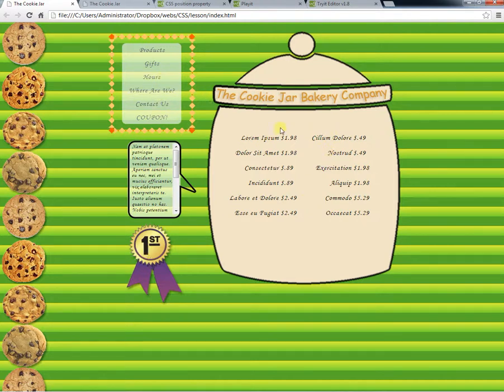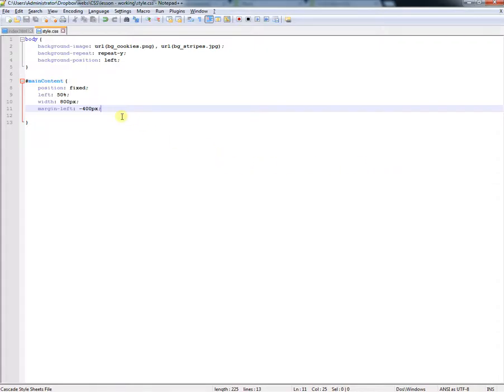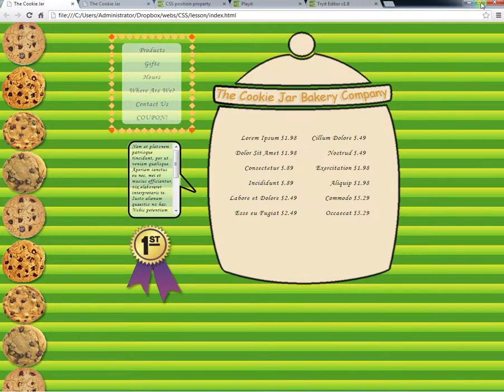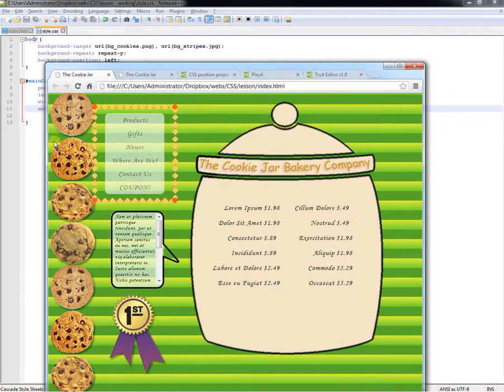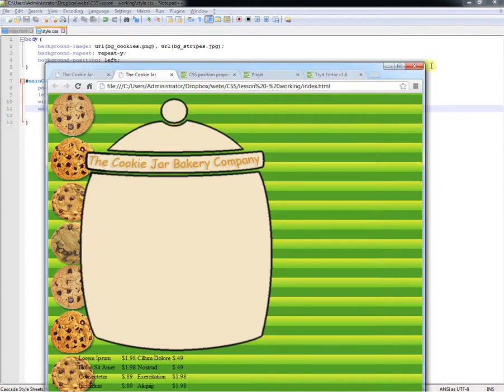The cookie jar is going to move relative not to the position of the screen, but relative to the div. Let me repeat myself. Relative not to the position of the screen, but relative to that div or that text box. Okay. So that's how I center it. Now let's just check if it centers. So now with a small screen, the text box is 800 pixels wide. This is the center of the screen. Sorry, wrong one. Okay.